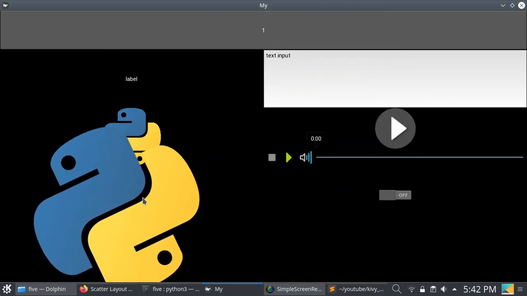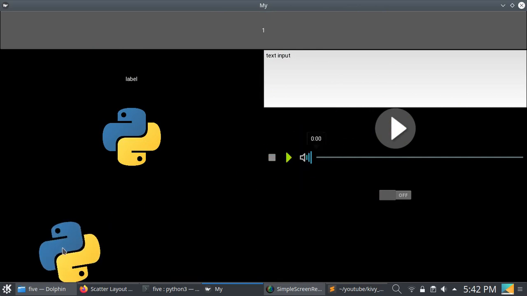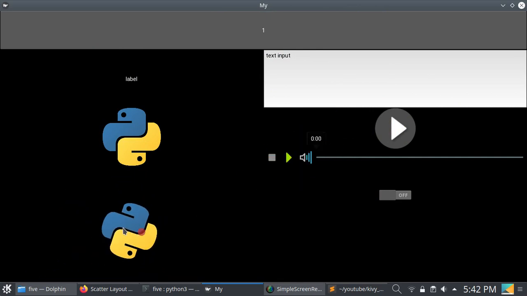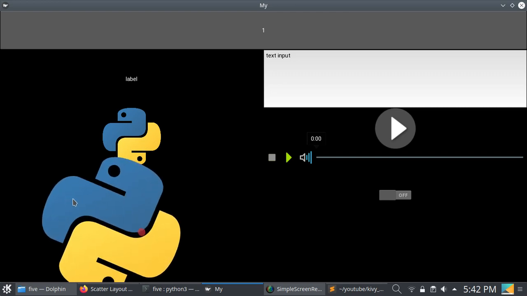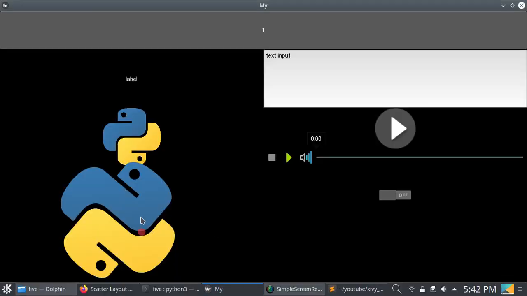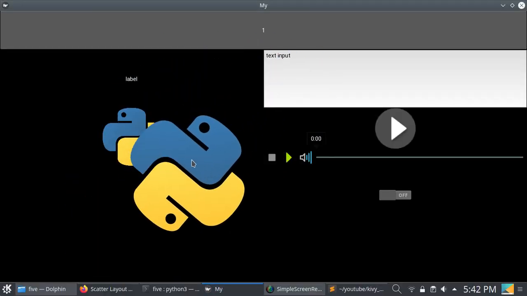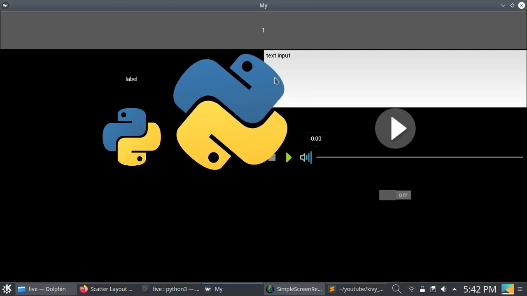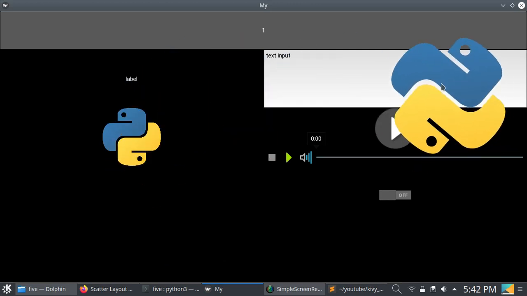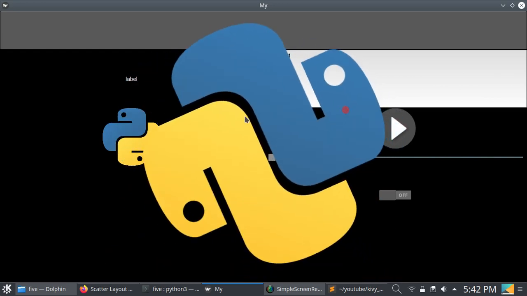So you can use the scatter layout. Okay, this is the image, fixed image, but I have just added this image widget in scatter layout. So scatter layout will allow to move its children to any position in our screen, and you can zoom, you can unzoom.